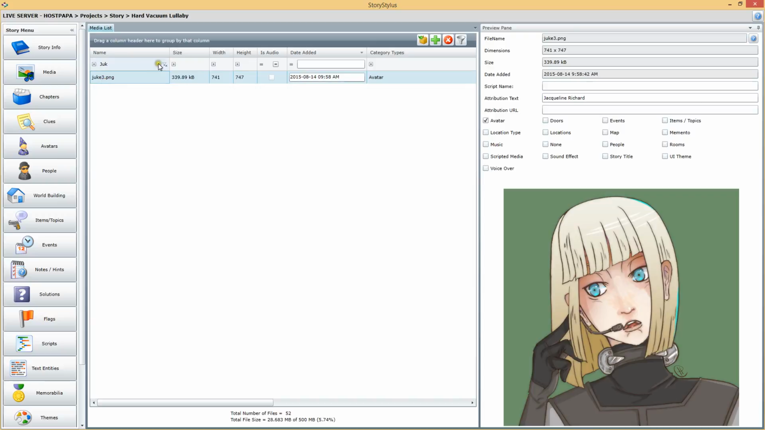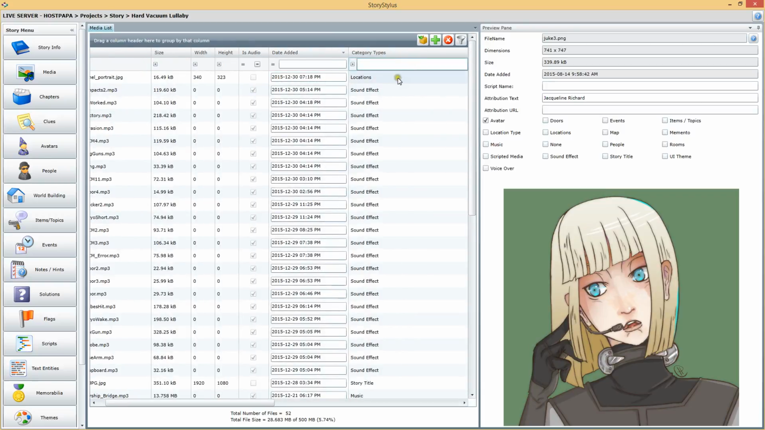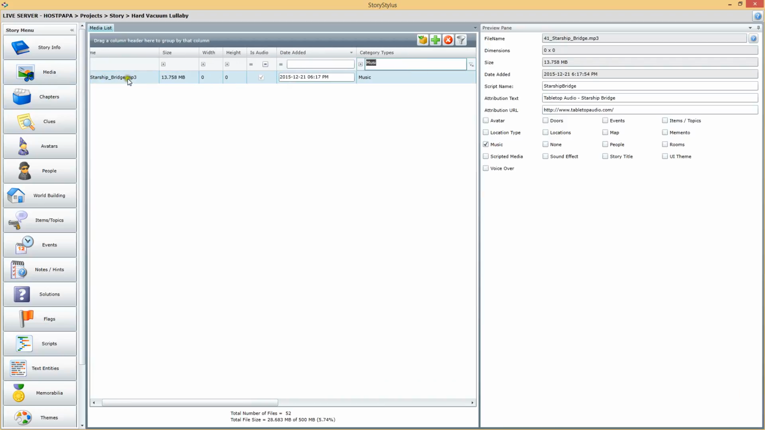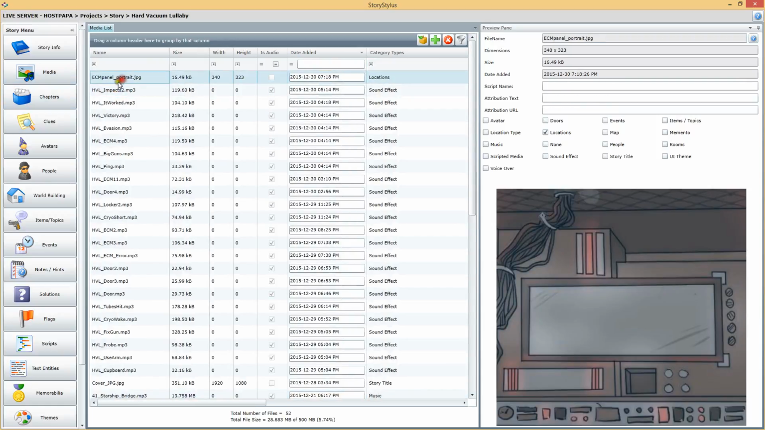If you have lots of data in StoryStylus, this is a great way to manage and maintain it. Again, I can see which files have been used as music. Well, there you go, that's the overall sound for the game right there. It's 13 megs, which is a lot, but for music, that's actually pretty reasonable.